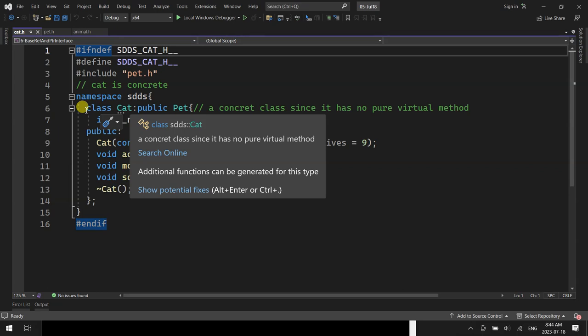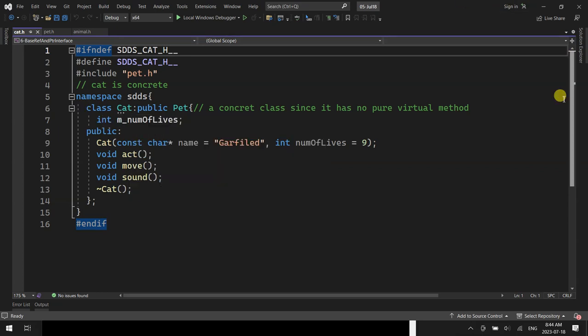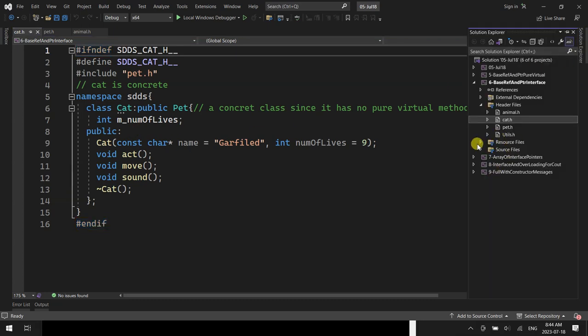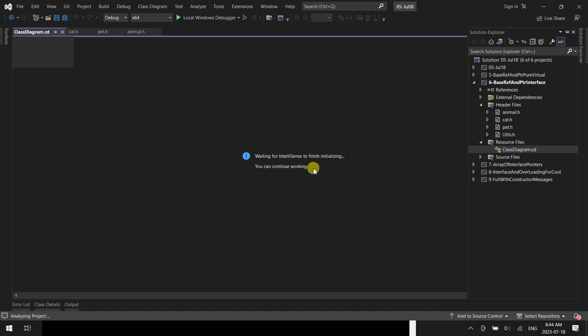Okay? So if I bring the main up over here, the implementation is nothing new. This is like the class diagram for you. This is what it's going to look like.